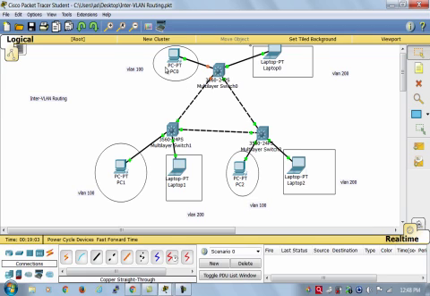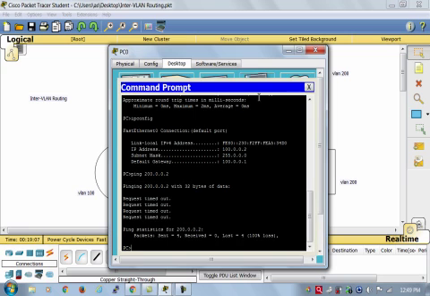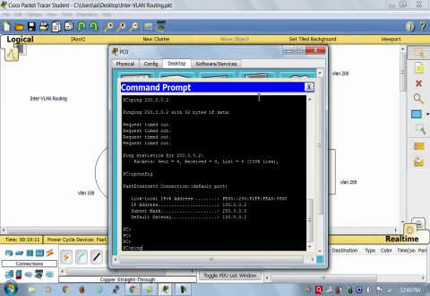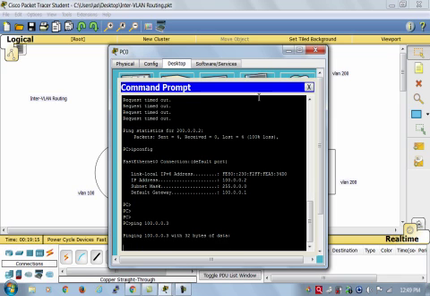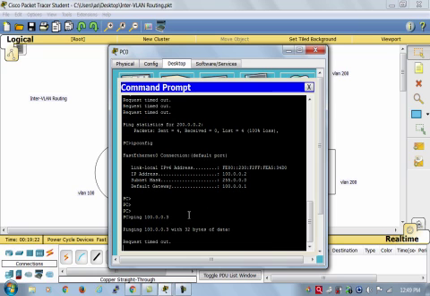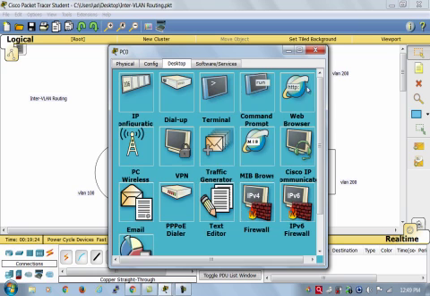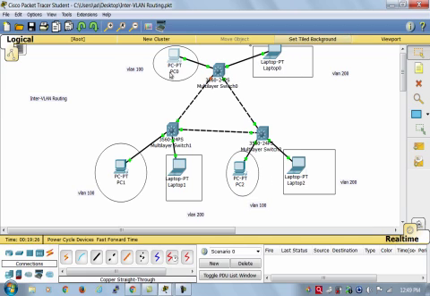Okay. Now let me check if I can ping or not. Earlier case it was pinging, at least within the VLAN. So ping 100.0.0. No, it will not be possible. Why? Because now what I have done is I have created VLANs inside the switch, and then I have given the interfaces inside VLAN 100 and VLAN 200.